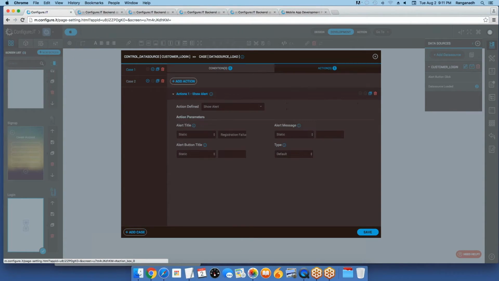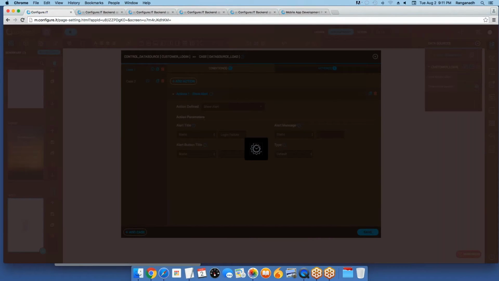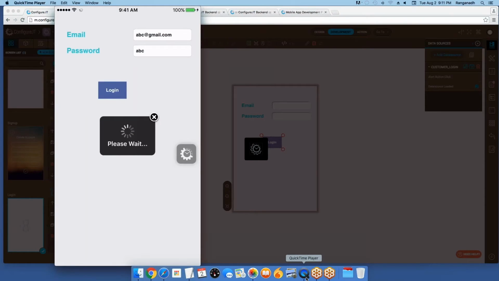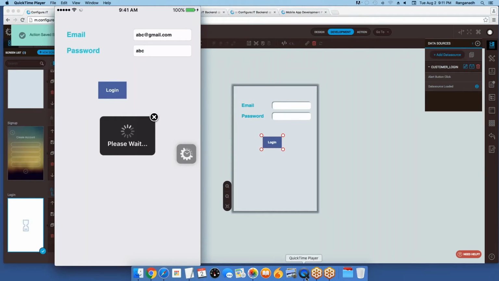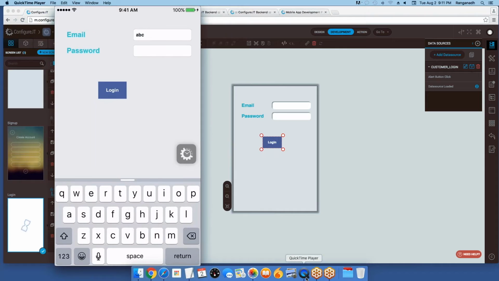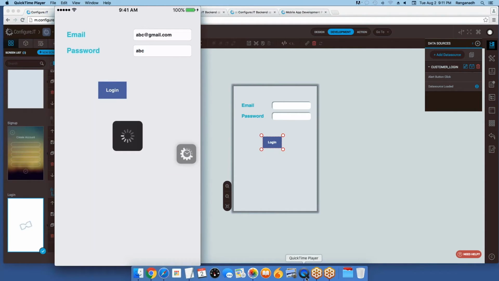Similarly, on case 1, make it a login failure. Save it. Refresh the screen to see the changes that I made. ABC, login.